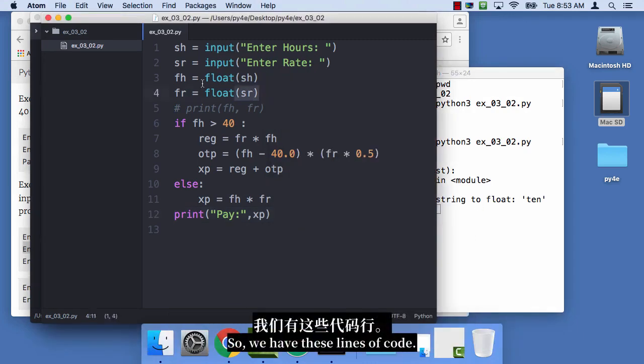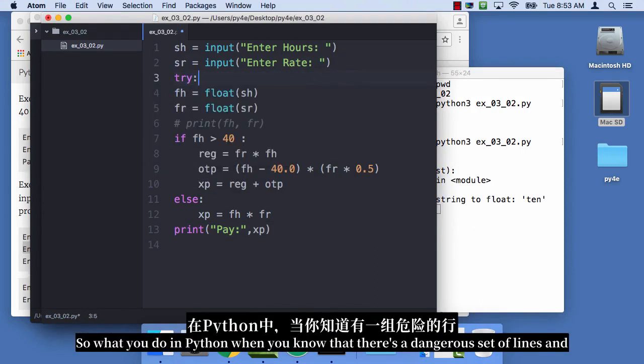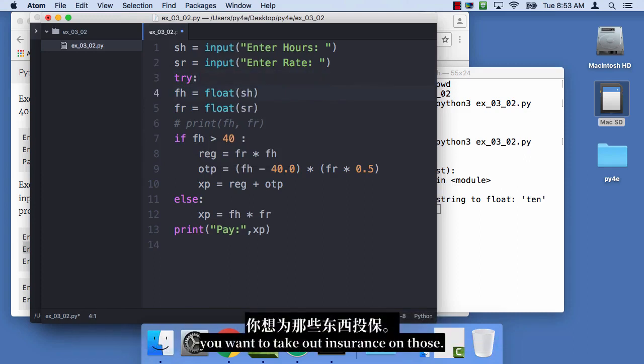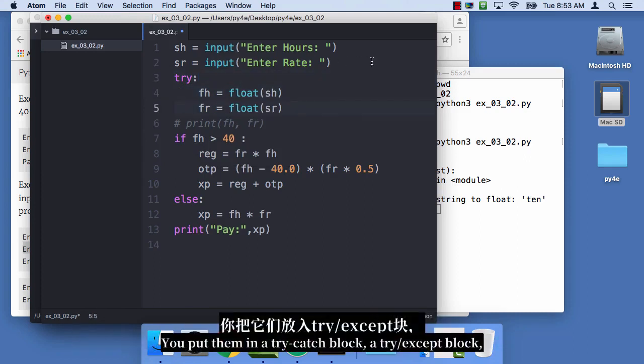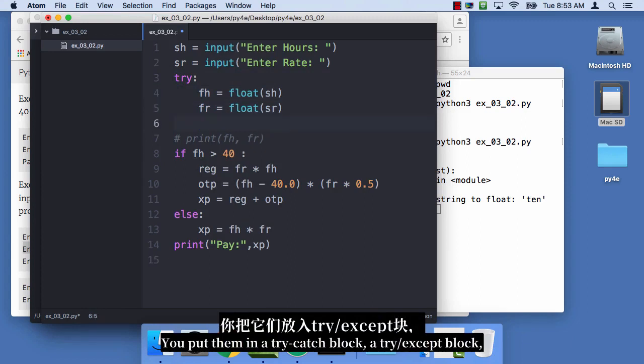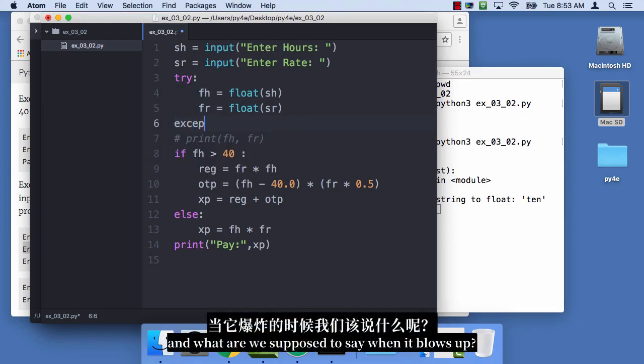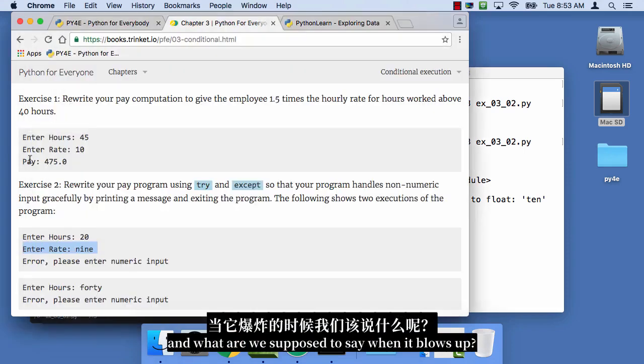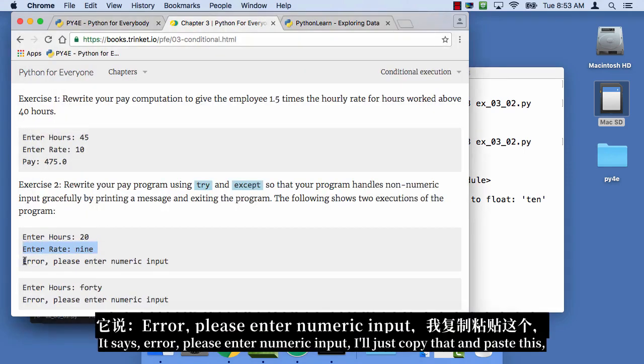So we have these lines of code. So what you do in Python, when you know that there's a dangerous set of lines and you wanna take out insurance on those, you put them in a try-catch block, or try-accept block. And what are we supposed to say when it blows up? It says, error, please enter numeric input.